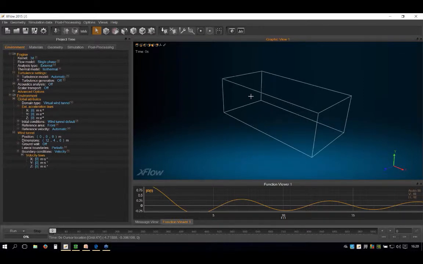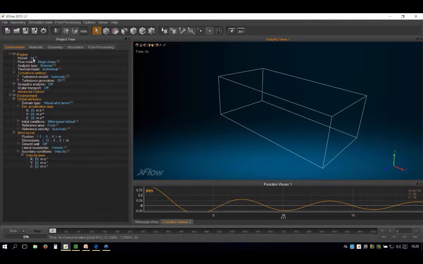So let me go to the setup. It's a 3D simulation. We can run 2D simulation, but in this case, we always run 3Ds. It's a single phase. XFlow has got different engines. We can have a multi-phase solution as well, or take into account free surface, but in this simulation, we're going to go for a single phase simulation. It's an external simulation, so we've got the wind tunnel default, and I'm going to use automatic turbulence modeling.